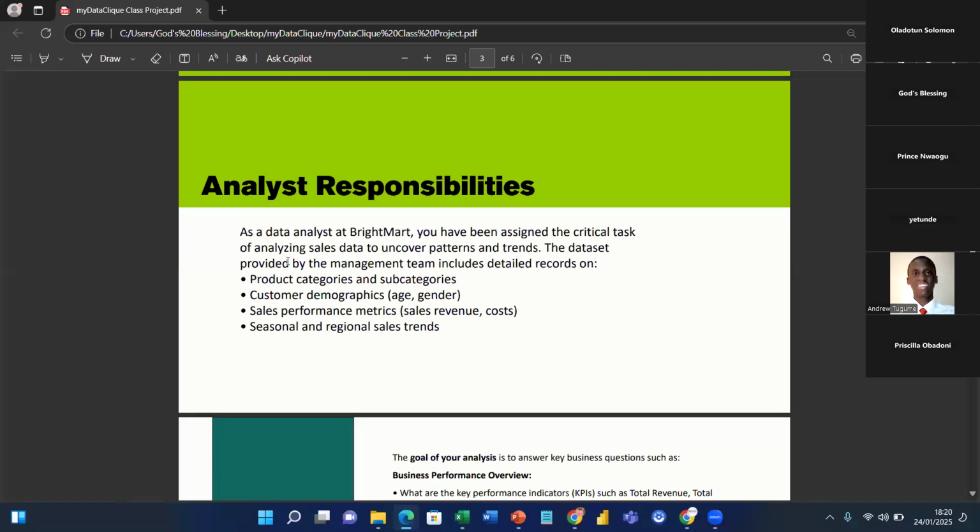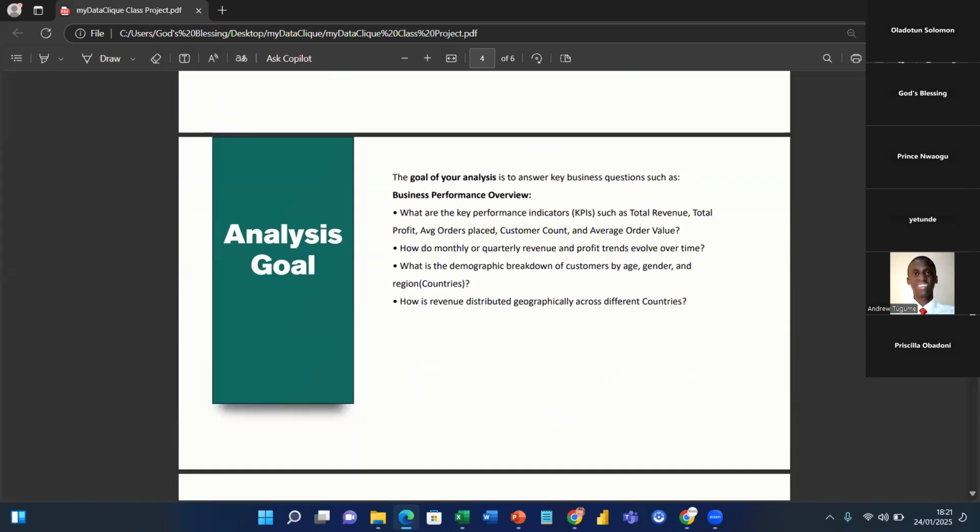As an analyst at BrightMart, you have been assigned the critical task of analyzing sales data to uncover patterns and trends. The data set provided by the management team includes detailed records on product categories and subcategories, customer demographics, sales performance metrics, and seasonal regional sales trends. Then what is the analysis goal?